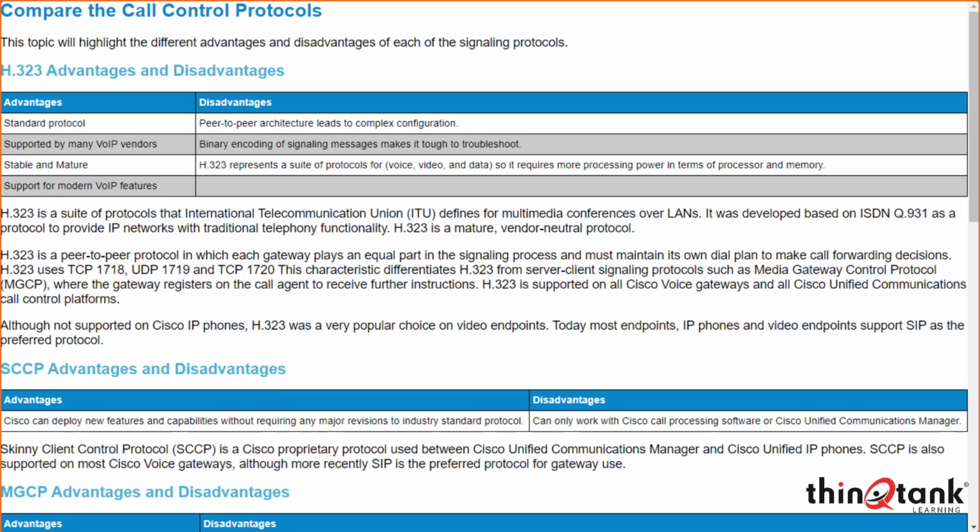We have CRCX, which is to create a connection. We have DLCX, which is to delete a connection. We have MDCX, which is to modify a connection. So those verbs are used to manage the connections that are going to that particular gateway. And I think the names themselves kind of imply what their general function is. We also have a request for notification, RQNT, and that's basically a request for notification of any type of events that are occurring on the endpoint.